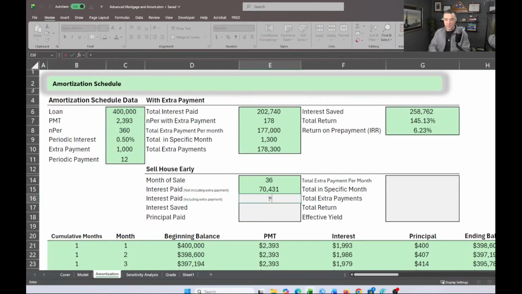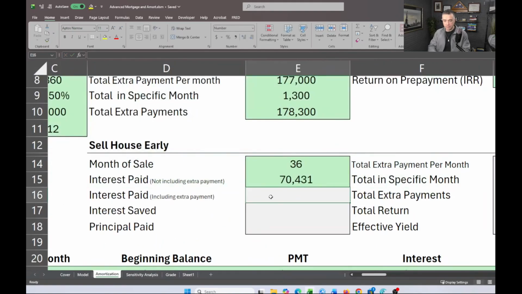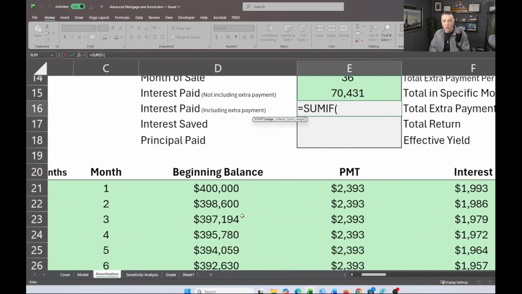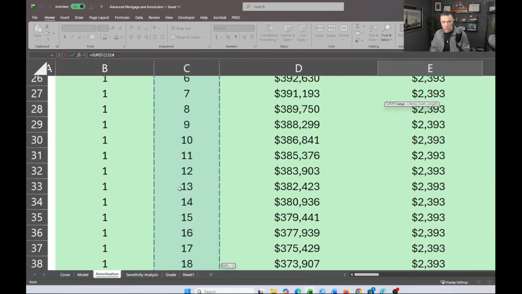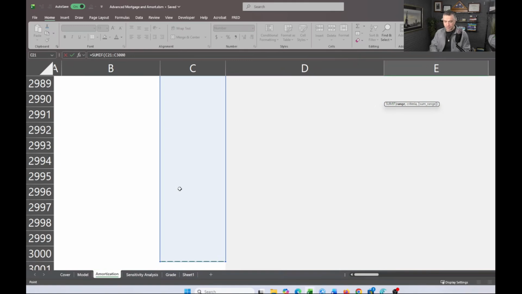So we're going to go equals. And now we're going to do a special function you want to get used to. It's called a SUMIF function. I'm going to zoom up a little bit so we see it. So equals, we'll do SUMIF. Now it's asking us the range. That's going to be the months. So I'm going down with Control Shift all the way down. I'm going to hit comma.